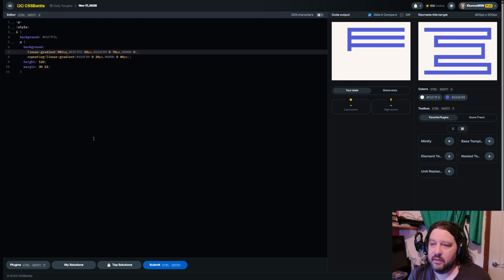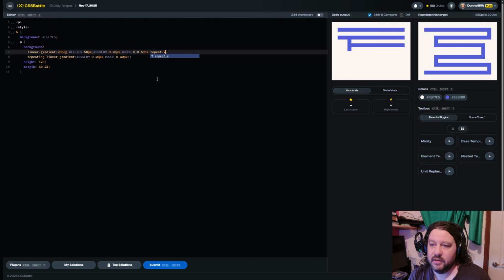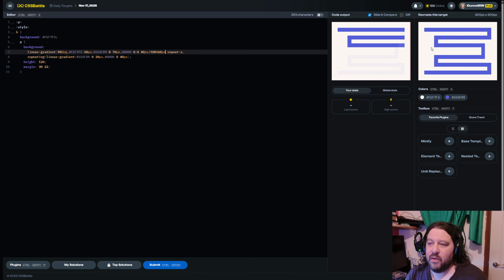Adding a 0 there. Okay, 0 from the left. 60 pixels from the top. And we repeat it on the X. Make that 40 pixels on the top. Let's make it 100% wide. And 20, 40, 60 pixels high. That'll make us that shape.